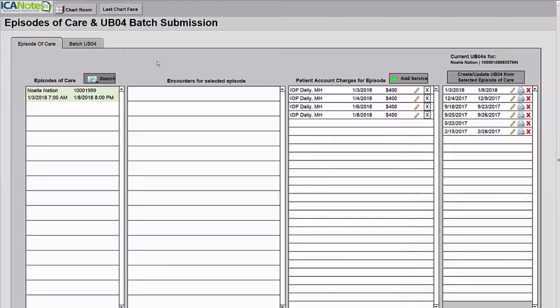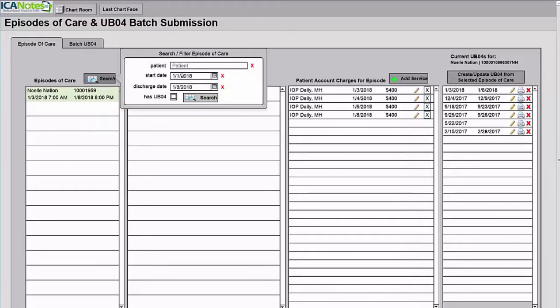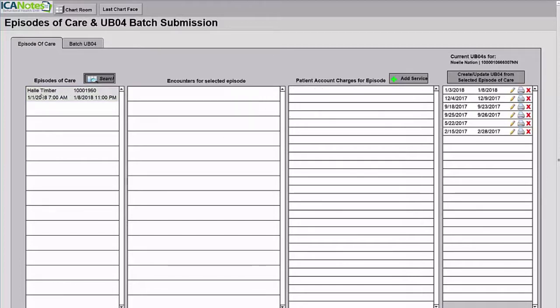Now we want to pull up that specific episode of care for the patient that we were working on. So we're going to click search, and it actually has in the last start date and discharge date and the last patient that we entered. So we can click search there. And there's Hallie Timber. We're going to click on her name.